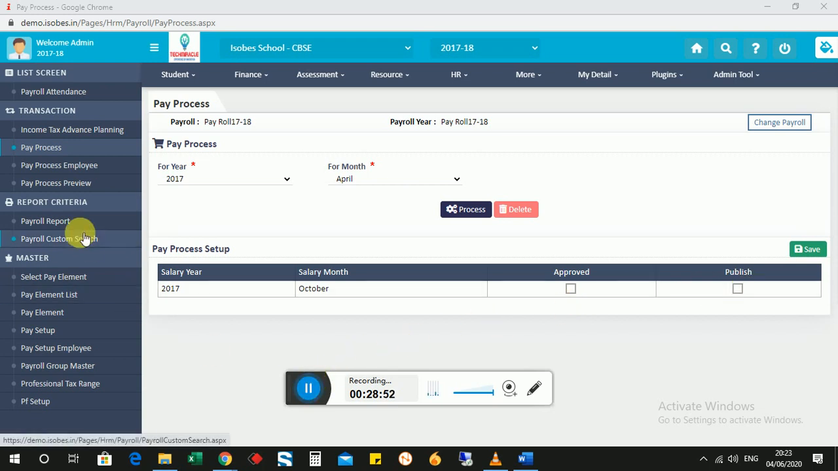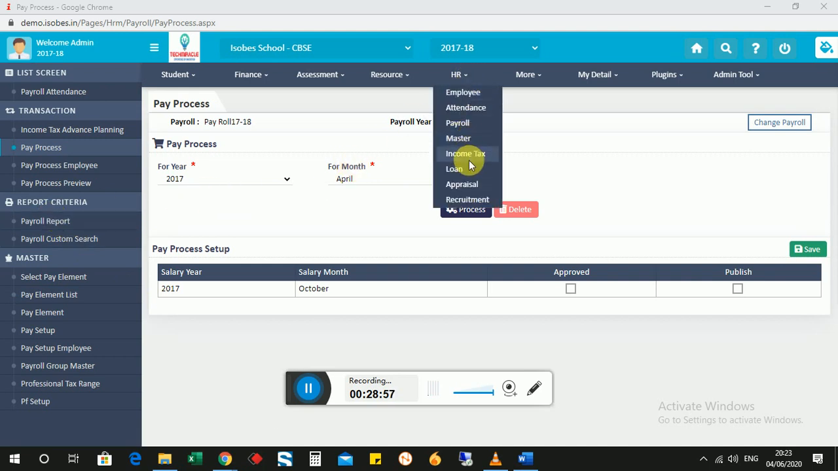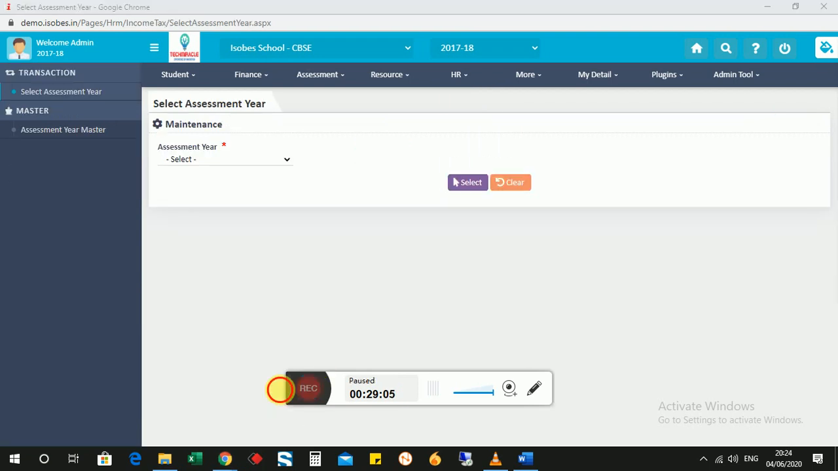We can generate various payroll reports from here. Moving further, we have the income tax. So various income tax reports can be generated. The challan of the employee can be generated from here. We can create various assessment years from here.